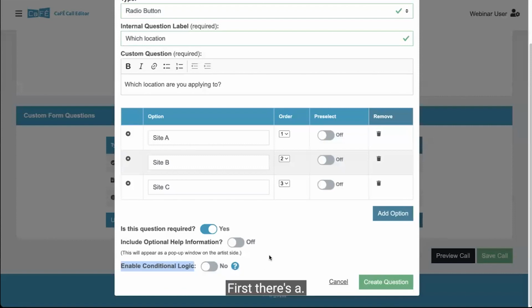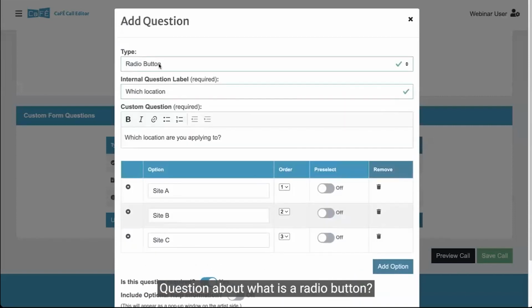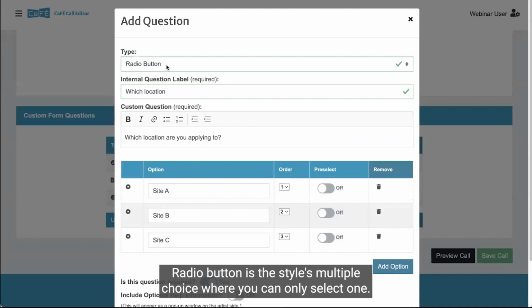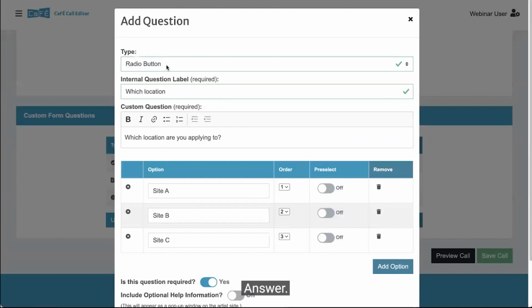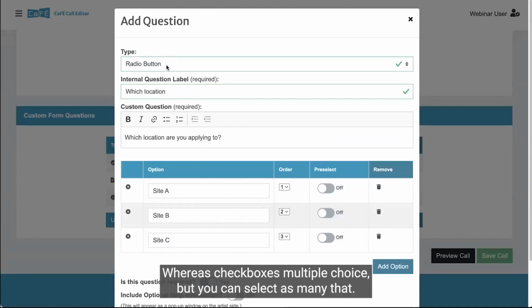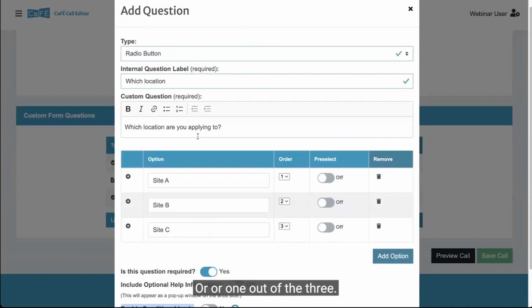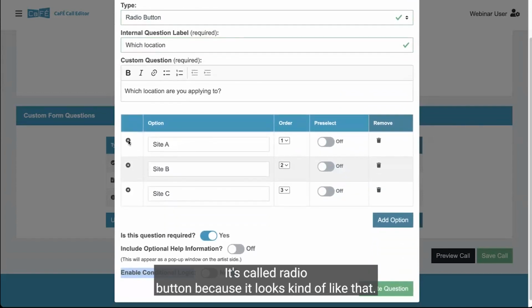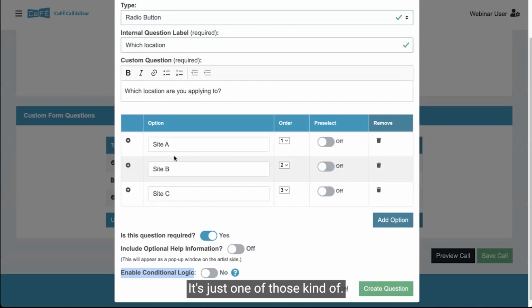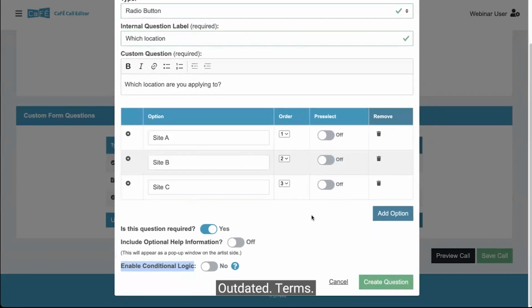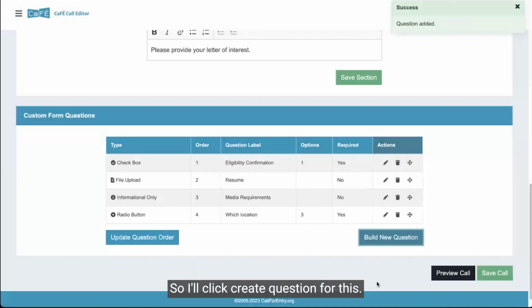There's a question about what is a radio button. A radio button is the style of multiple choice where you can only select one answer, whereas with checkboxes, you can select as many as apply. A radio button is just either or, one out of the 3. It's called a radio button because it looks kind of like that. It's just one of those outdated terms. So we'll click Create Question for this.